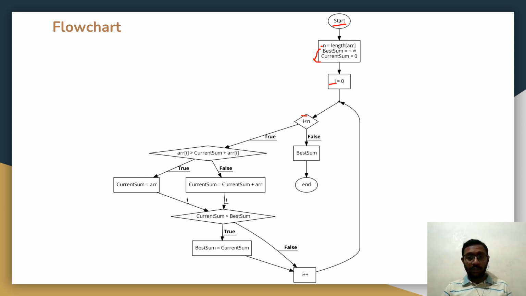If the condition is true, that is, array of i is greater than current sum plus array of i, then the current sum value is updated to array of i, and if false, then current sum is updated to current sum plus array of i. Then the if condition checks whether current sum is greater than best sum. If it is true, then best sum is updated to the current sum, and if false, the i plus plus iteration goes up to the next iteration. And if the condition i less than n is false, then the best sum is returned and the program is over.